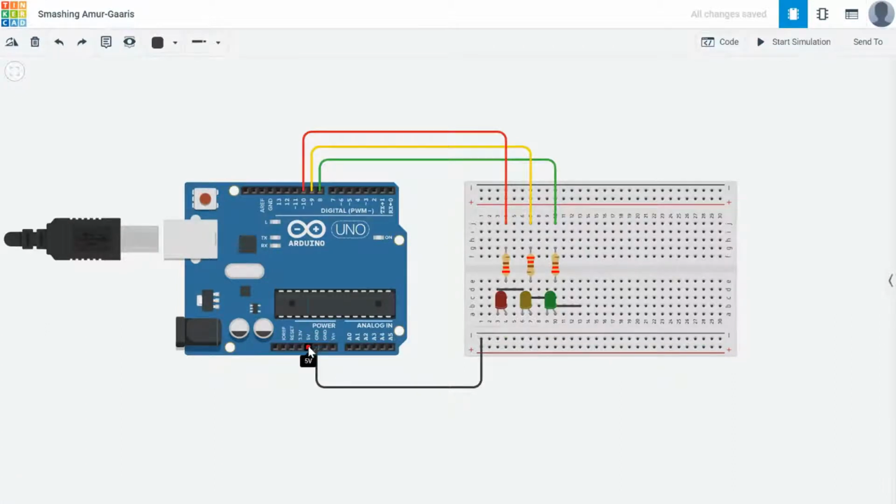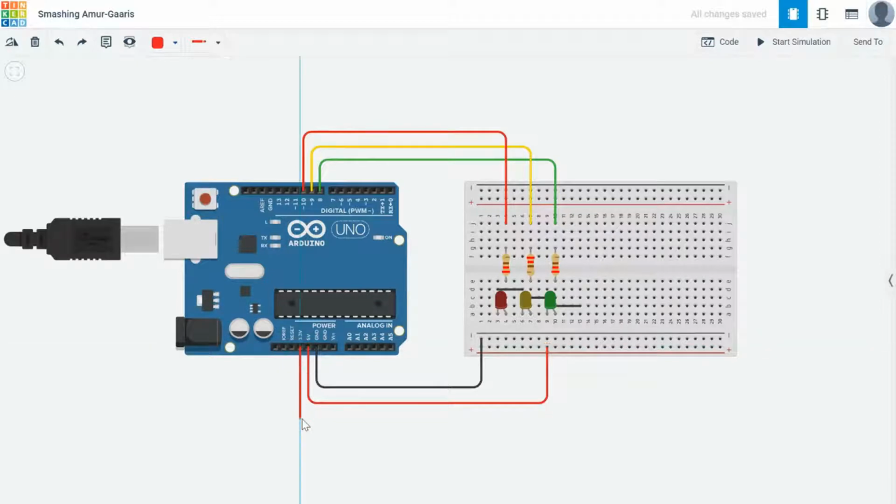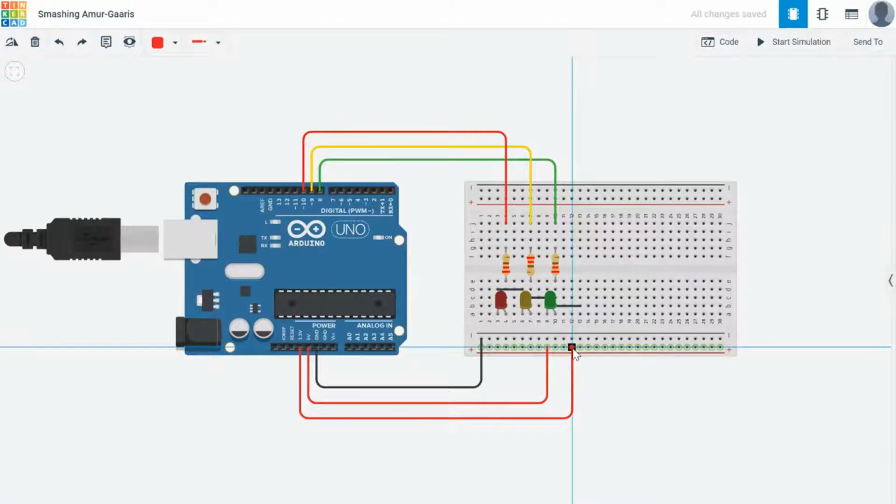Let me get 5 volt over to here. I don't know if this will work. It should do. Let's do that red. And then let's get 3.3 volt as well. So that should make 8.3 volts at that rail.